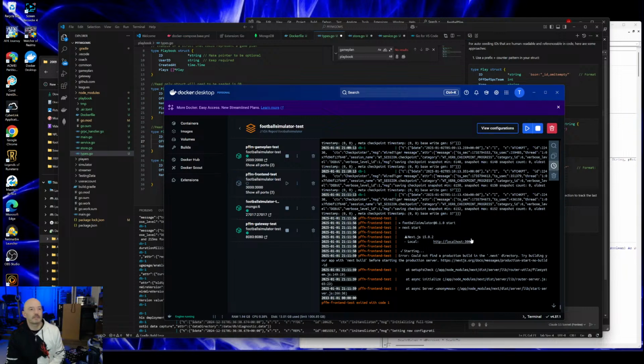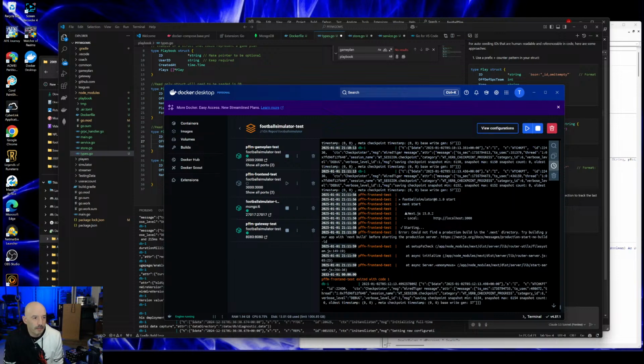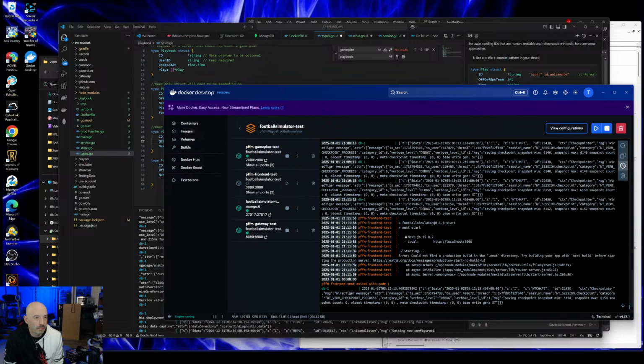Wait, why did that exit? Could not find production build in the .next directory. Try building your app with next build before starting the production server. What? Starting. Cannot find production build in the .next directory. Alright, well, I guess I have to figure out this first if I want this to run.